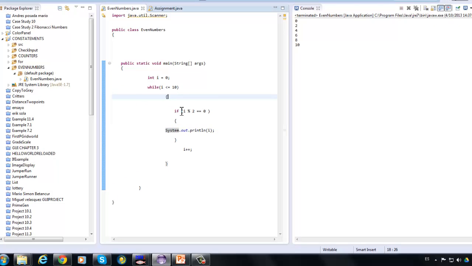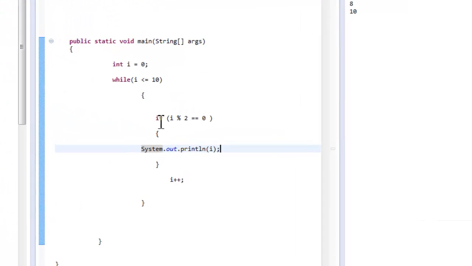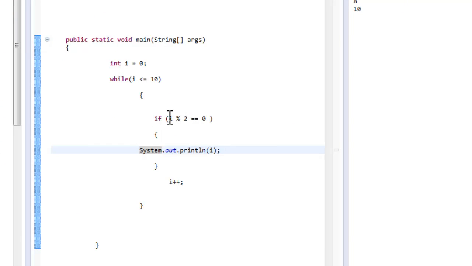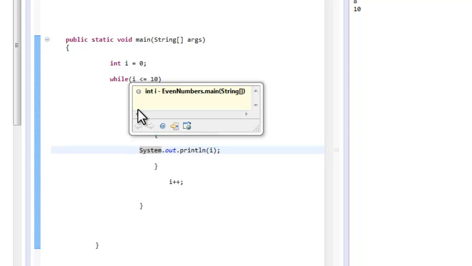With 0, it entered, because 0 divided by 2 doesn't have a remainder. It will show the first one, because it entered the if, right? It's an even number. Then it goes to 1, 1 divided by 2 does have a remainder, so it won't print 1. Then it increases to 2, 2 is less or equal than 10, so it will enter the while and ask if 2 divided by 2 has a remainder. Since it doesn't, it will print out the number 2, and so on until I is greater than 10.